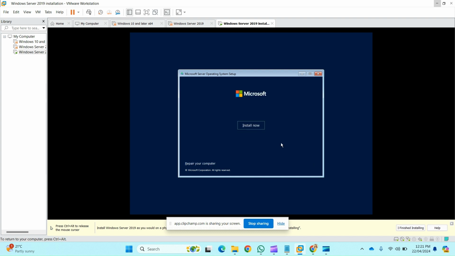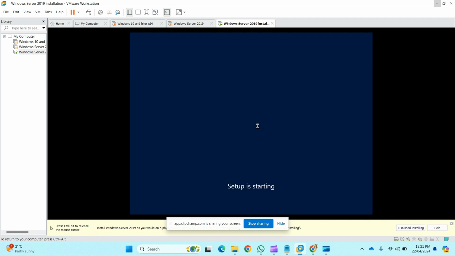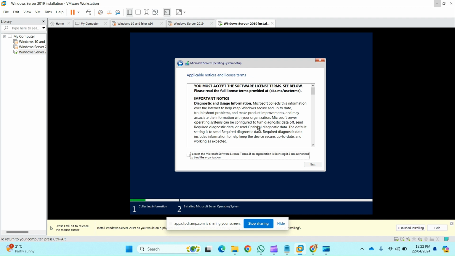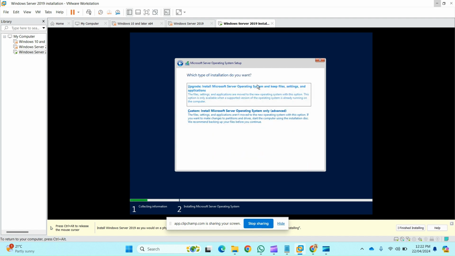Now it's installing, which might take a few minutes. After that, I highly recommend you select the Desktop Experience, because the other option is with the CMD only. The Desktop Experience is an easier one, so select the Desktop Experience. I accept, and I'll choose the custom installation.